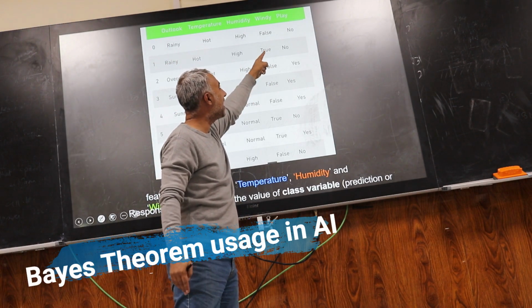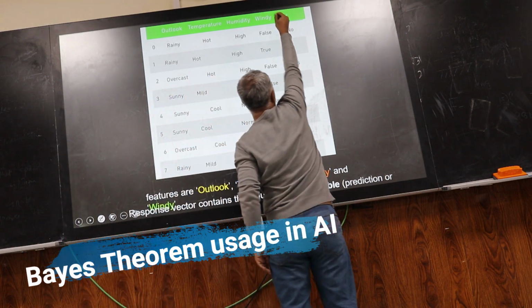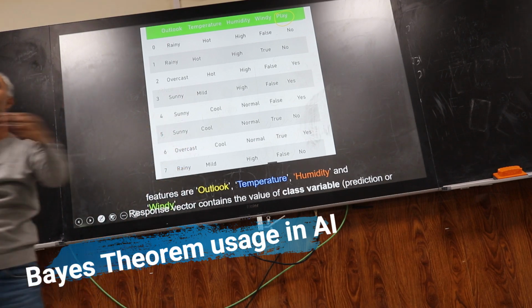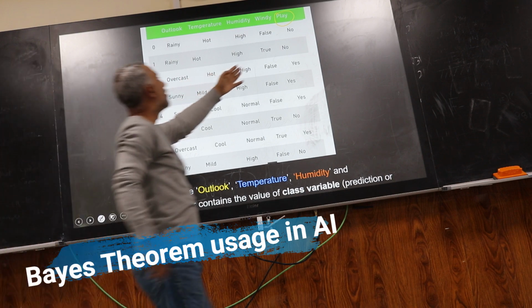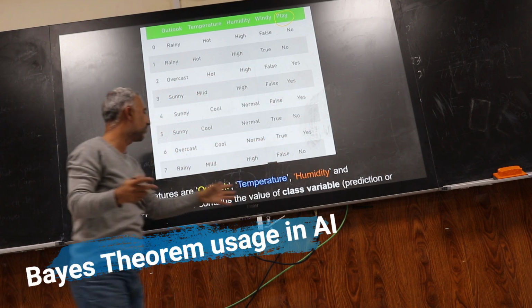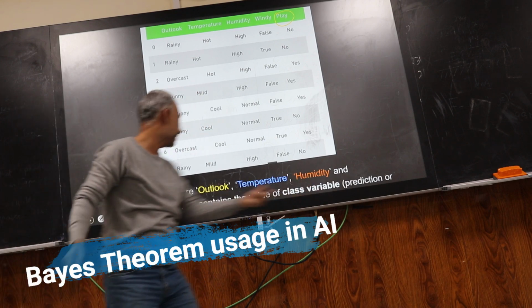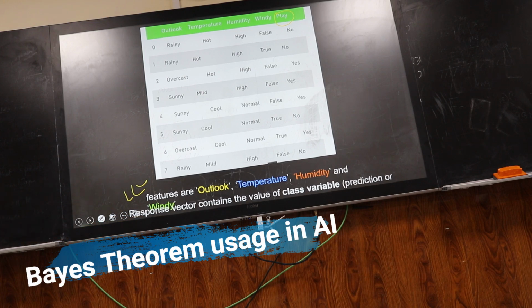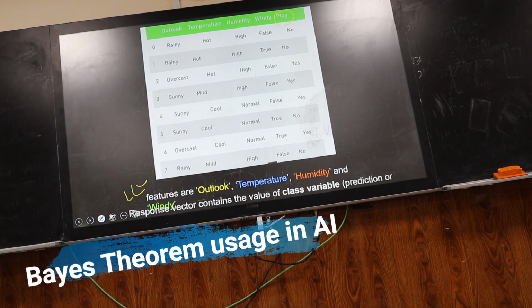So at the end, play is the outcome. You predict it by considering these features. These features are mingled up, depending upon one another. So in all the situations you can say no, yes, like that. Remember please, my children, features are outlook, temperature, humidity, and windy environment. And the response vector contains the value of the class variable, which is predicted. This is the output, the play. Play is a class variable, some kind of output you are predicting.